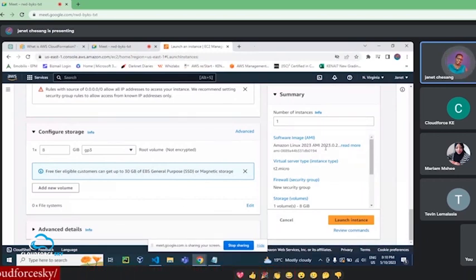So it is the same process with CloudFormation. You're just going to list it down, the same steps.